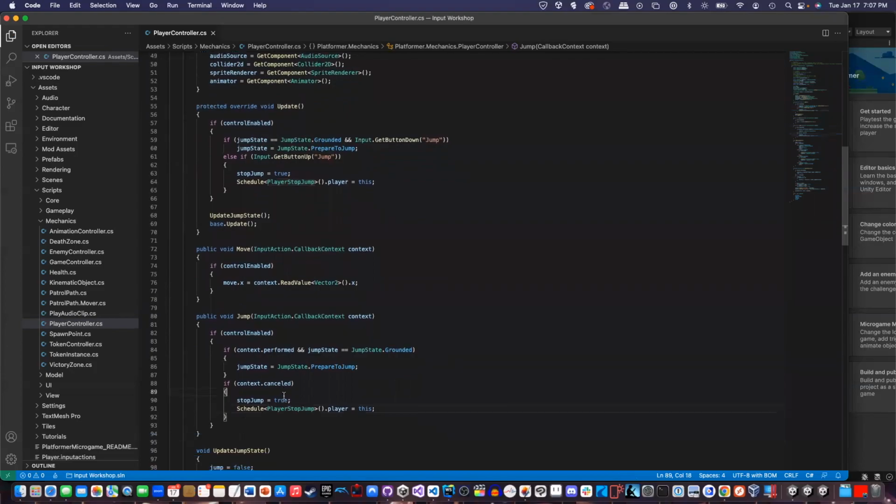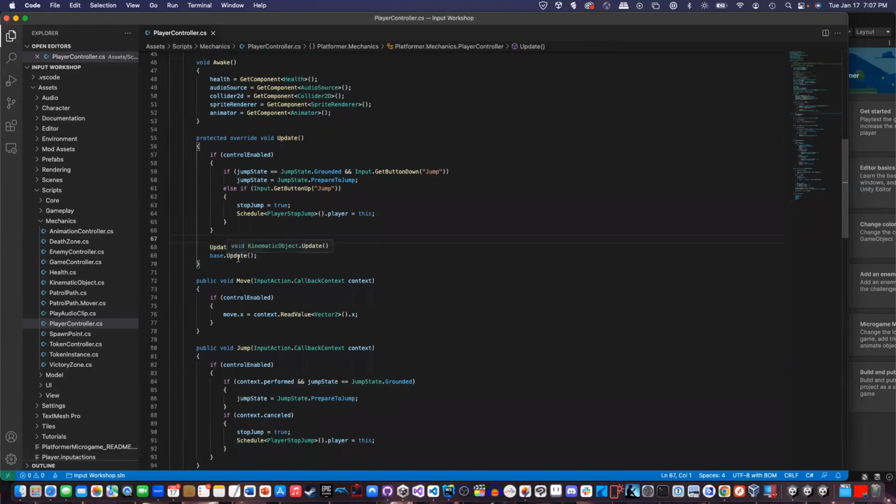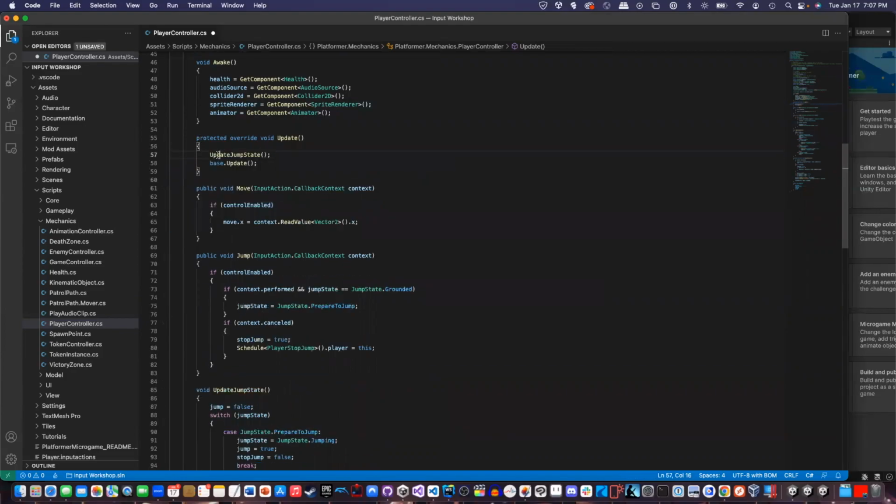All right, once that's there, that's everything in our update function except update jump state. I'm going to keep that there because I believe that's what's going to be looking at what the player is currently doing, so it will be used later down the line. I'm just going to delete everything except these two lines, the update jump state and the base.update, because these are going to be used by other elements in the code.